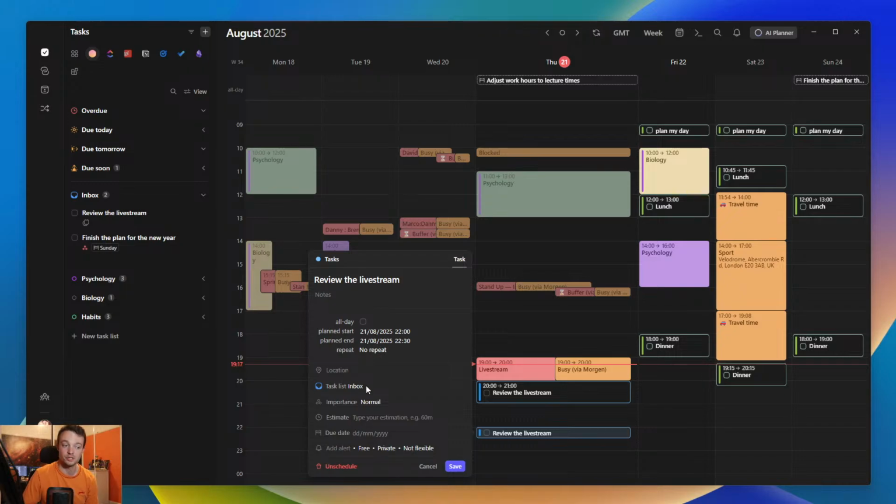The task list is still the same, and the title at the moment is still the same, and it's still in the same task calendar, but they are different. They are different task sessions.